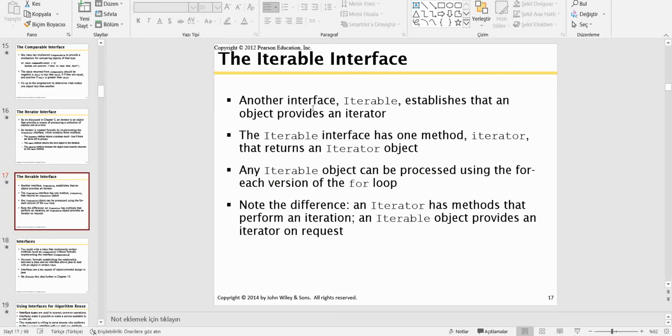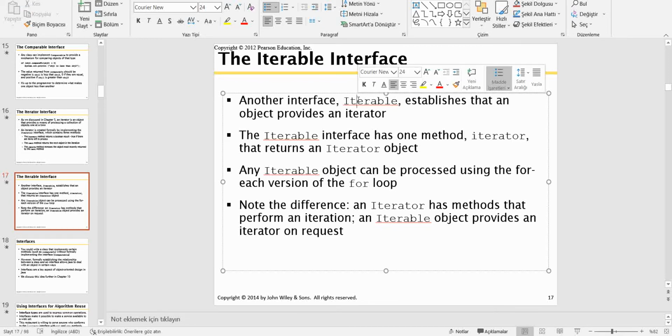There is also another interface called Iterable, which provides an iterator. ArrayList, sets, and the collections want to generate an iterator, and they should implement the Iterable interface, which means ArrayList, LinkedList, HashSet, and TreeSet all implement the Iterable interface. That's why they can return an iterator object by calling the iterator method.